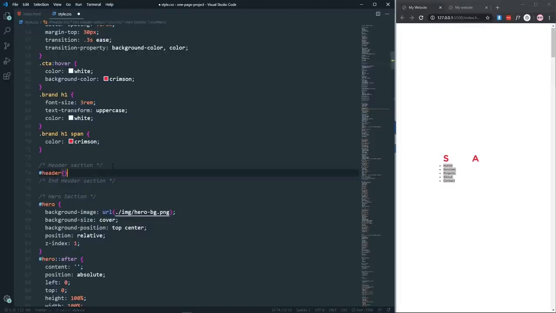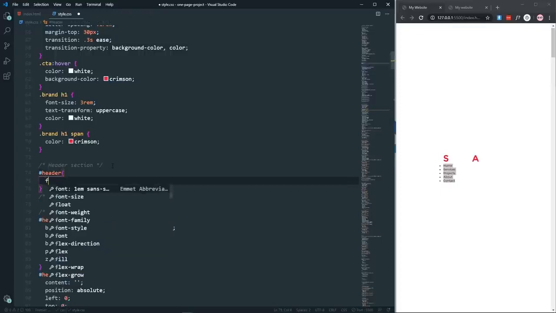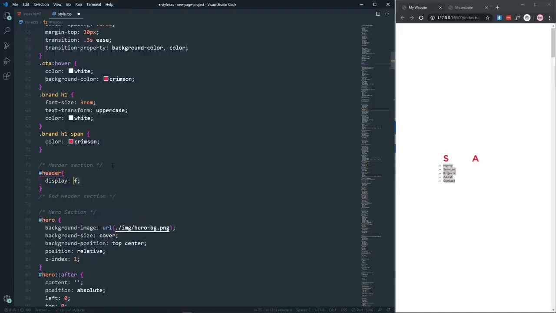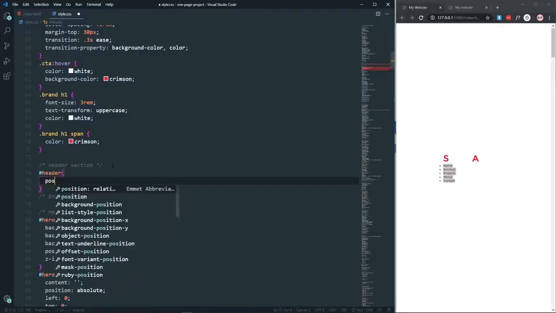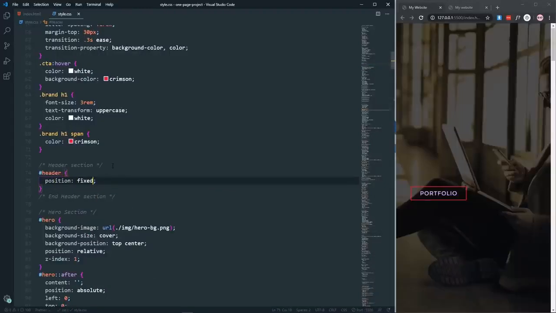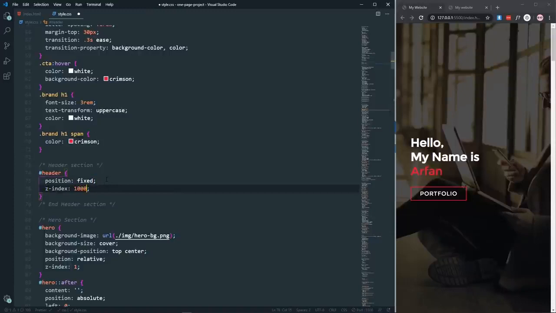So first of all, let's say that our header will be fixed. Sorry, not display. In the header, let's say that the position will be fixed, because our header will be a sticky header, which will be sticky in the top. As you can see, we can't see it because we need to make a z-index of about 1000 or something like that.